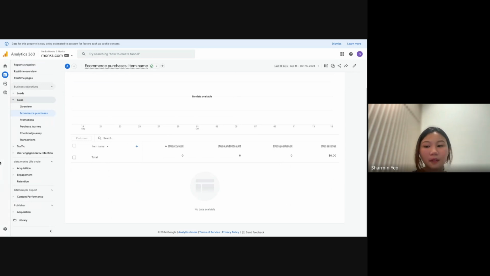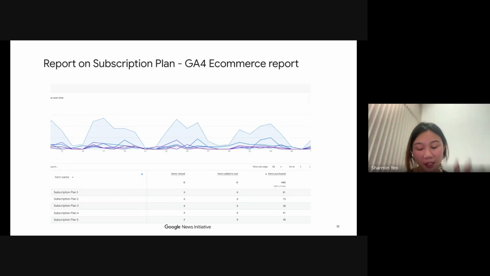Cool. All right. This is also given that you have implemented the purchase event for your subscription action on your website. So just make sure that you have that implemented. To implement that, you definitely have to implement a data layer push for the action once they subscribe to the subscription plan.